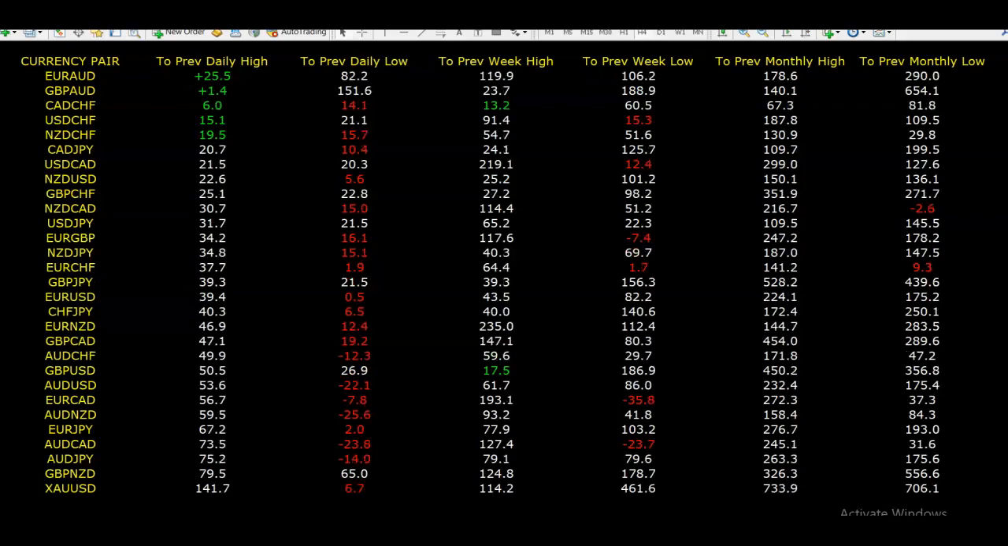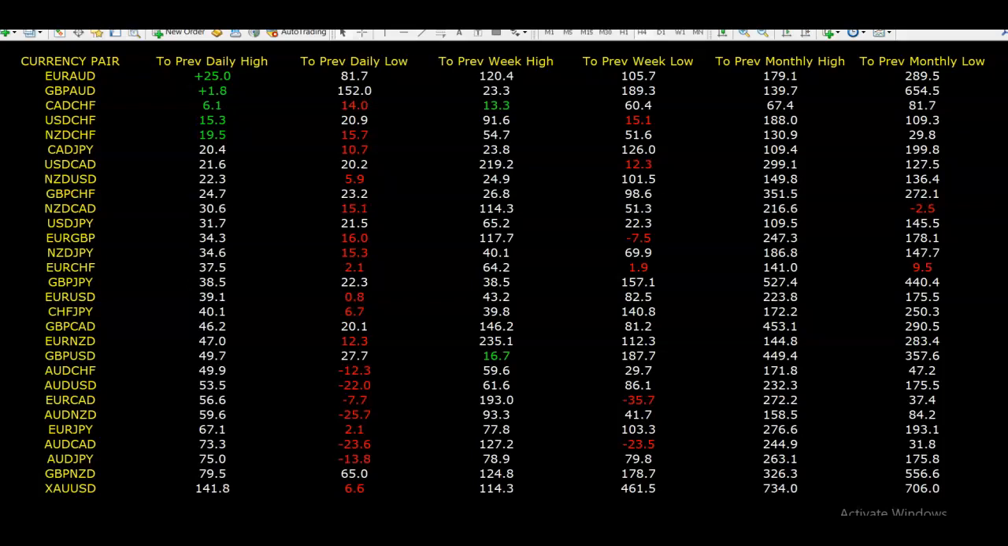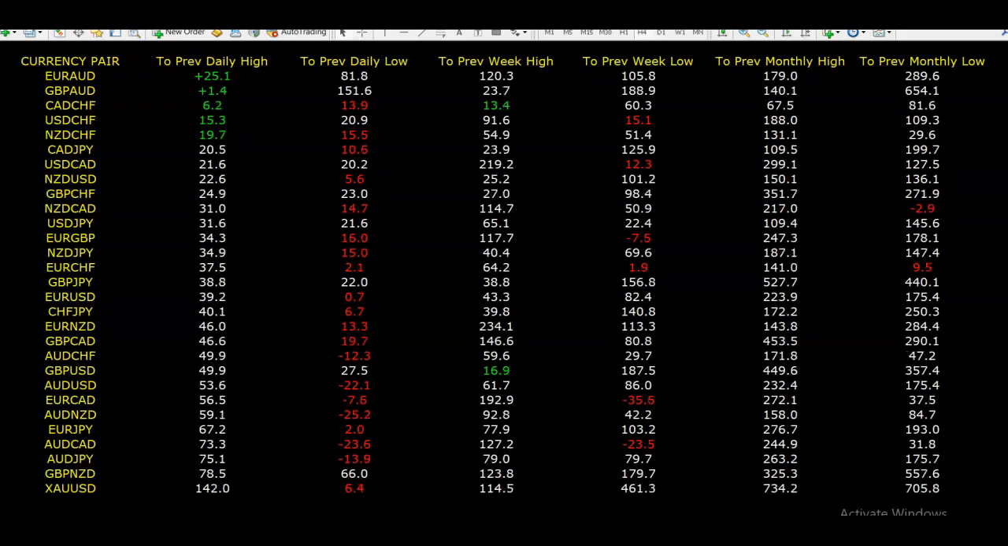Also, for weekly swing traders, the highs of the previous week and the lows of the previous week are key areas that traders will look at, and longer term traders will look at the monthly highs and monthly lows.